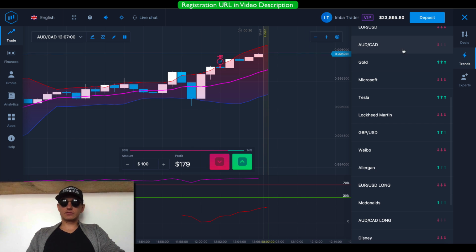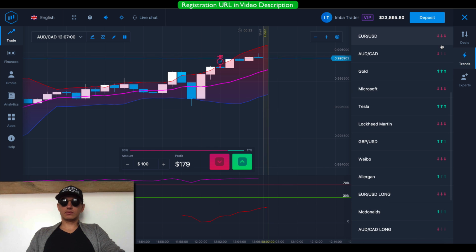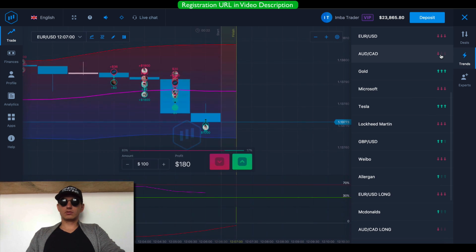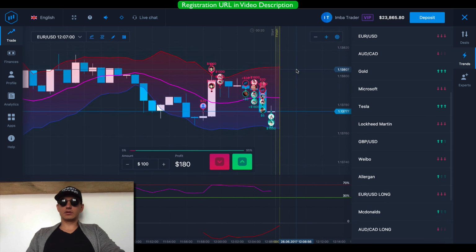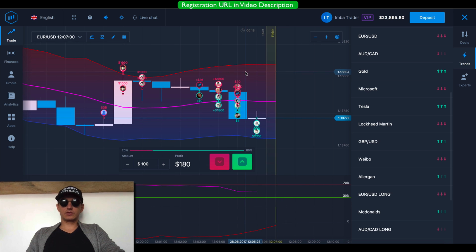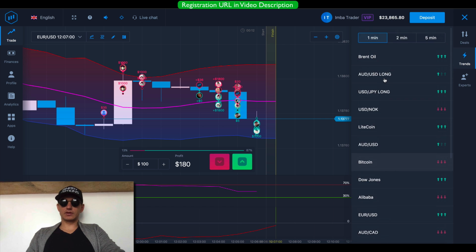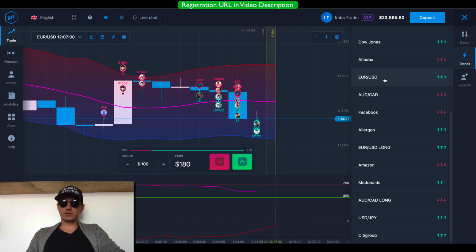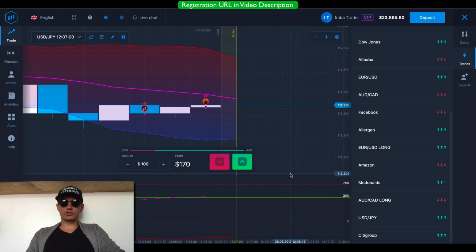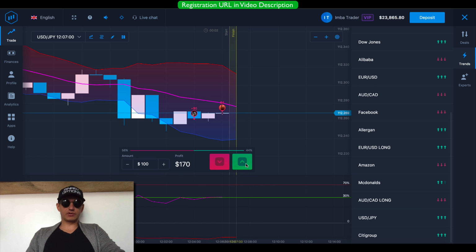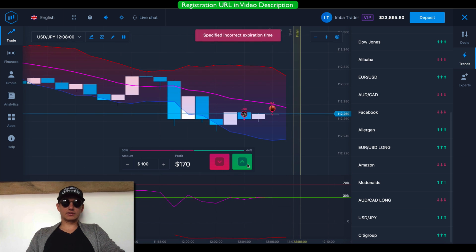Okay, Aussie CAD, it changed. The signal is not as strong anymore. Euro USD, downwards trend. Okay, things just refreshed here. I'm not seeing it anymore. Let's switch. USD JPY, upwards trend. Okay, let's go for it.